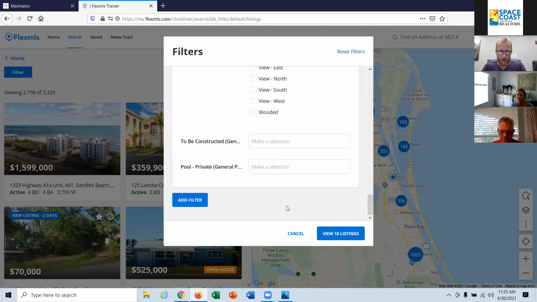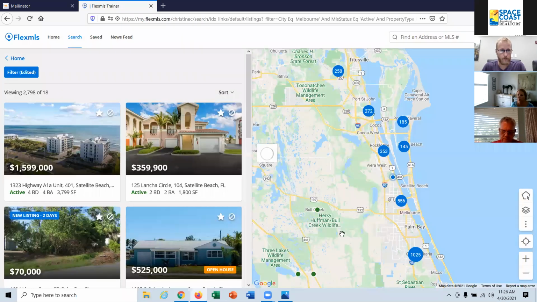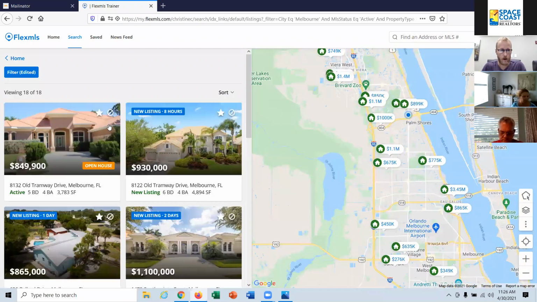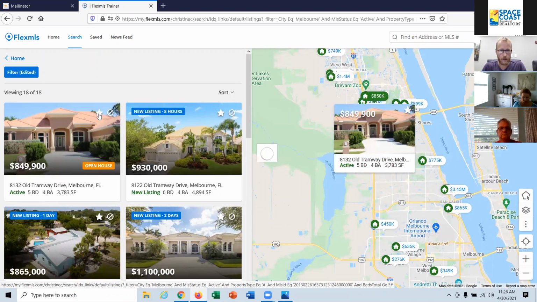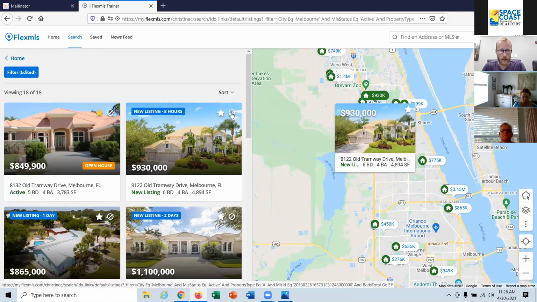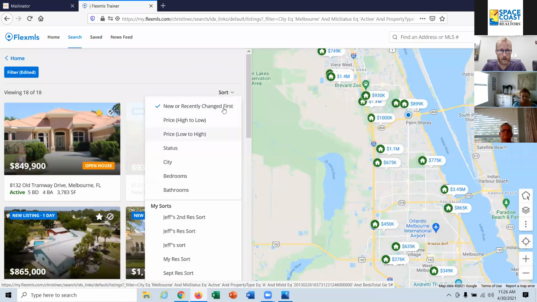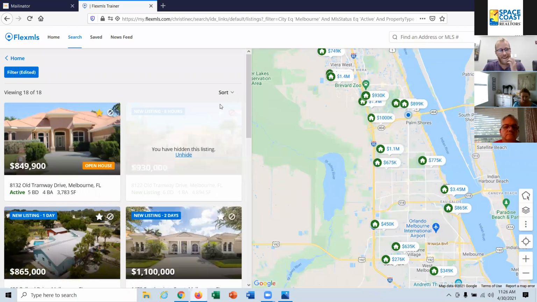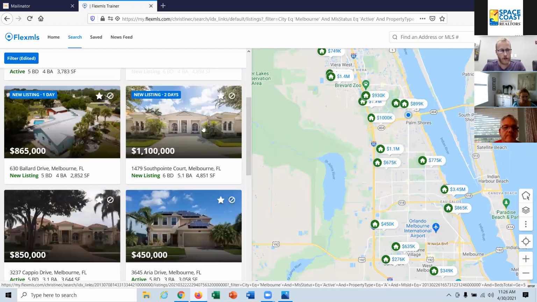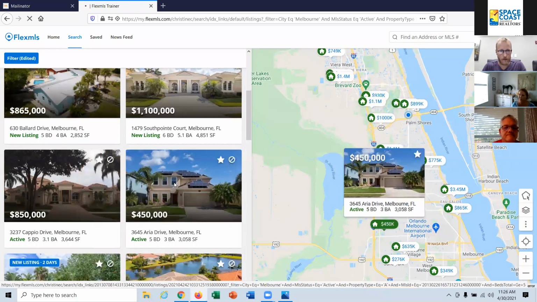So I'm just going to keep it a very, very simple search. View some listings. So again, the star, save it. The no sign, hide it. You can always sort on different things. You want to view something, just tap on it.